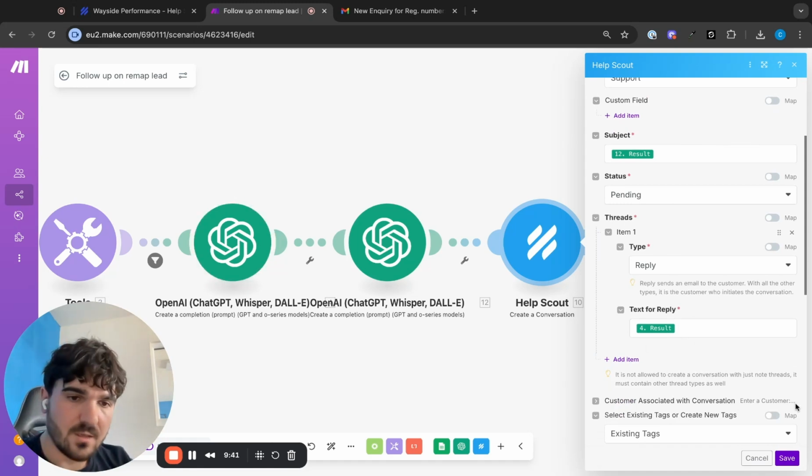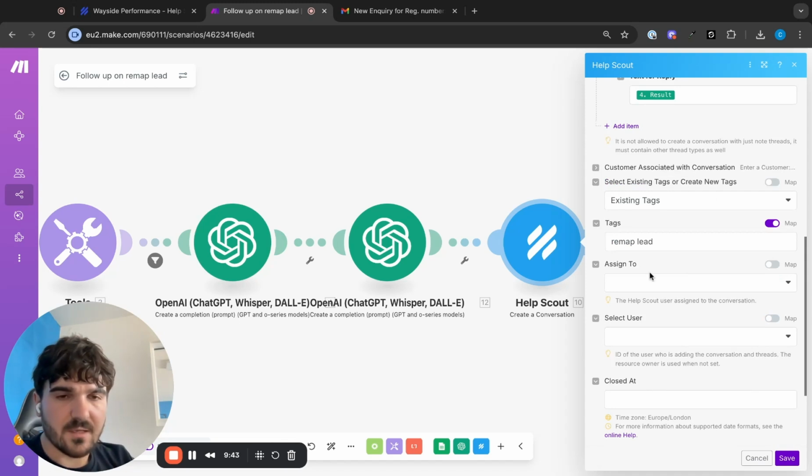the email body. And what it does is it creates a new conversation inside Help Scout, and it adds the tag remap lead. And this is important to the follow-up sequence that I've also got going. And it leaves the conversation as pending in Help Scout, and it adds the tag remap lead.